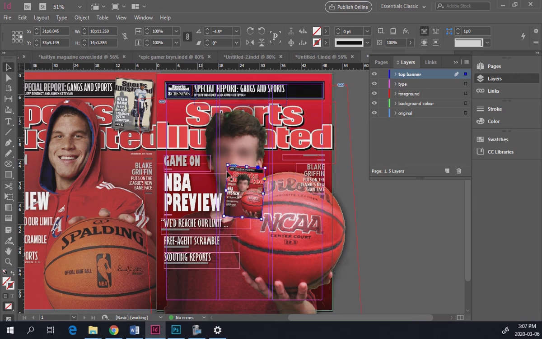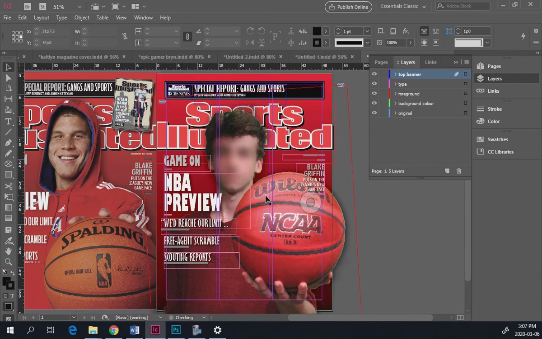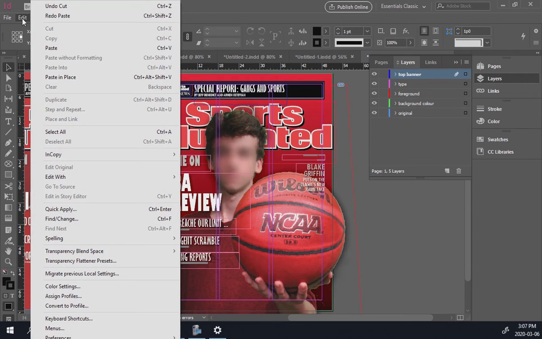Actually, this is a good teachable moment. If I just paste it in, it pastes into just the middle of the document. Let's undo. If I go Paste in Place, which is Control-Alt-Shift-V, it remembers where I cut it from and will paste it back in the exact same place. Like, how nice is that?